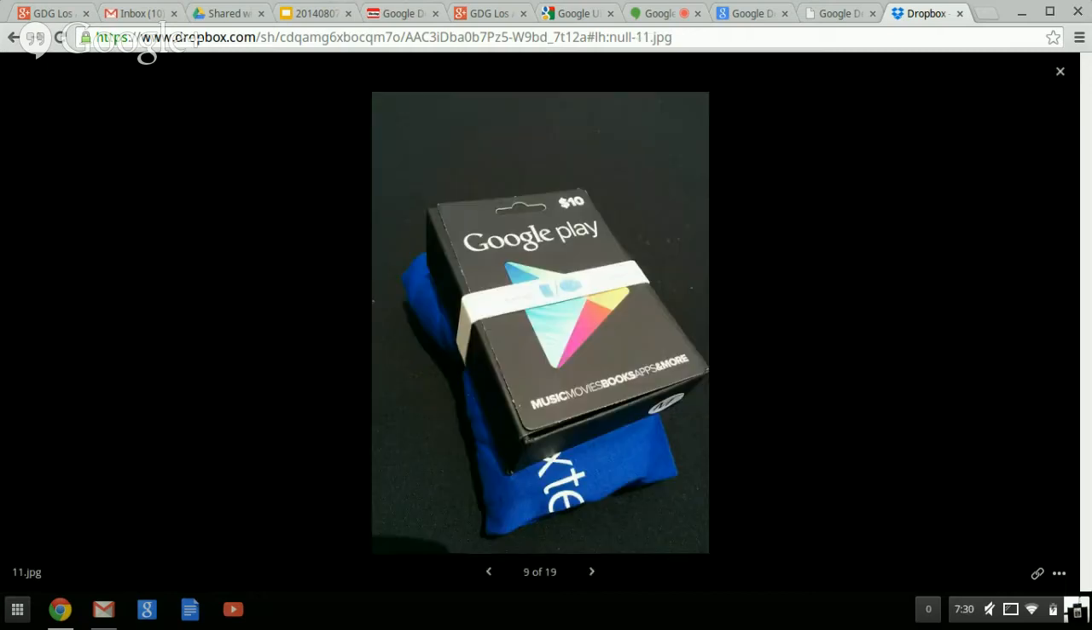We did get some swag. You can obviously tell we got a shirt, the Google extended shirt. $10 in credit for Google Play. Buy any apps or movies and all that stuff you want.